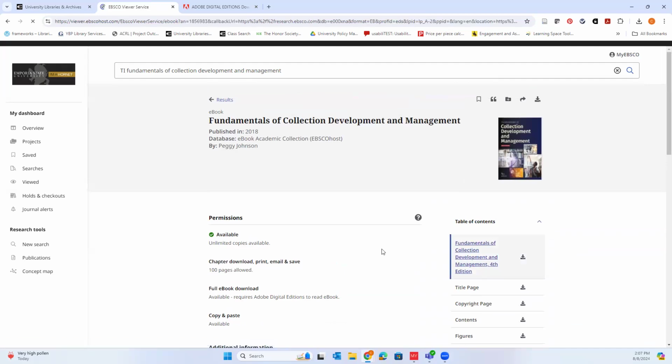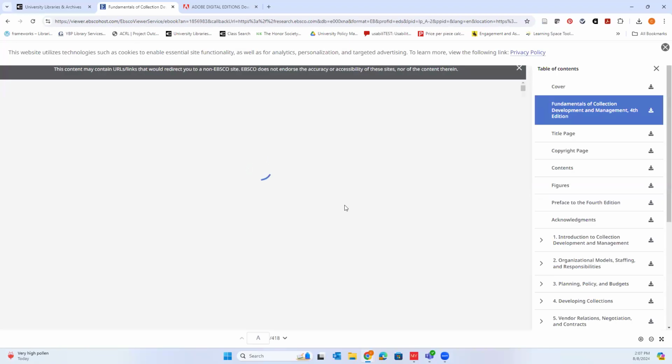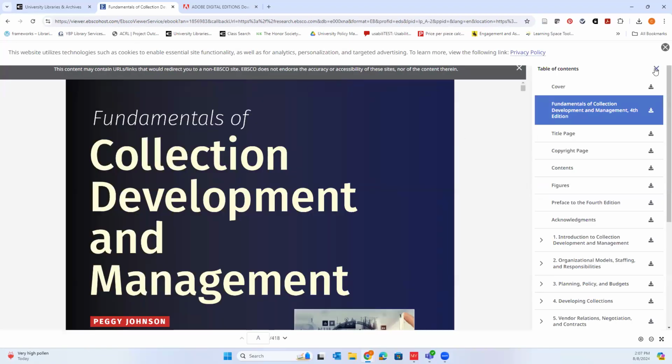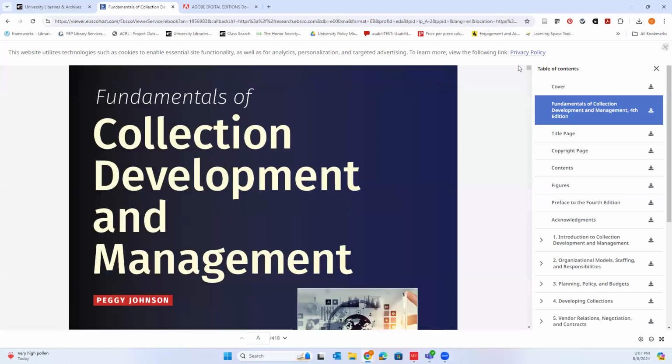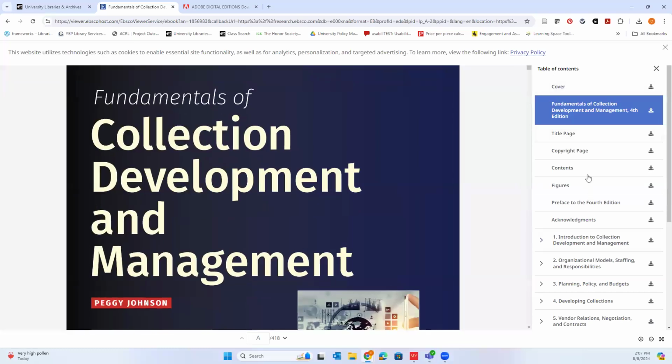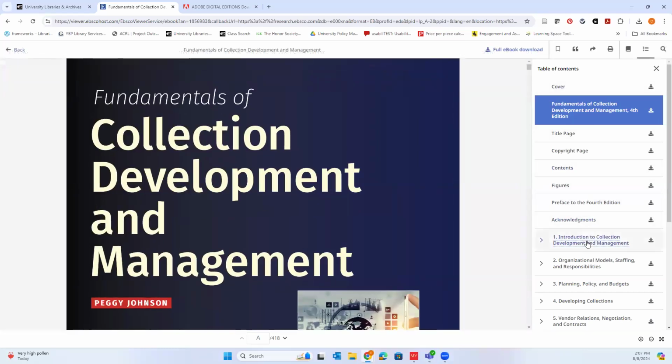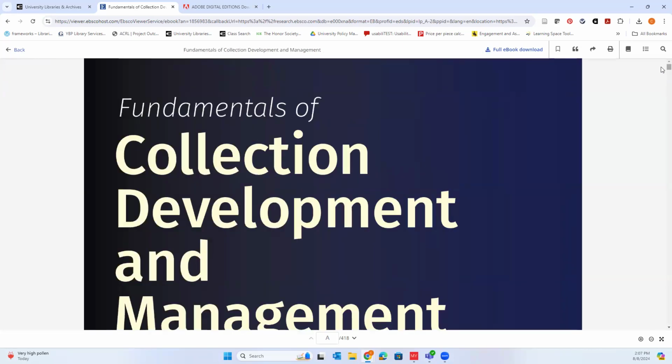So now we're going to click over here at this link. This just loaded my ebook. And as you can see, I can navigate by the table of contents over here if I've been assigned a specific chapter to read, or I could minimize that table of contents and scroll through and then just read the entire book online, depending upon your preference.